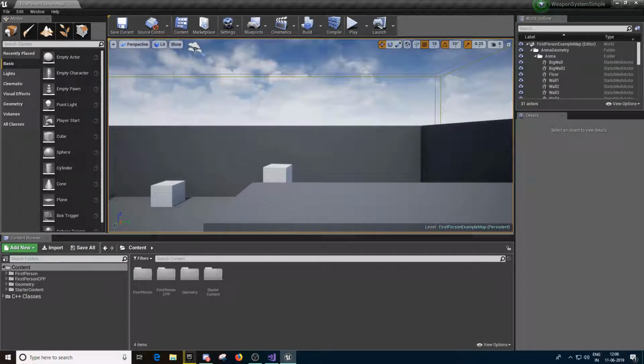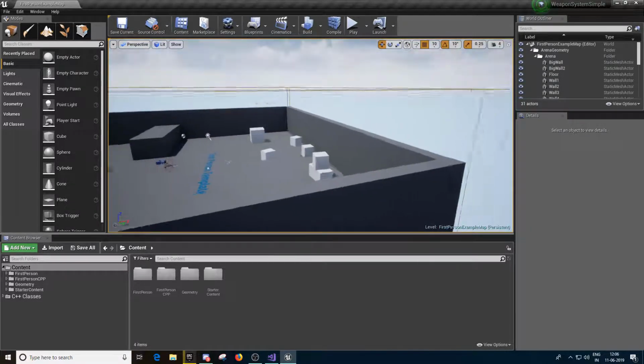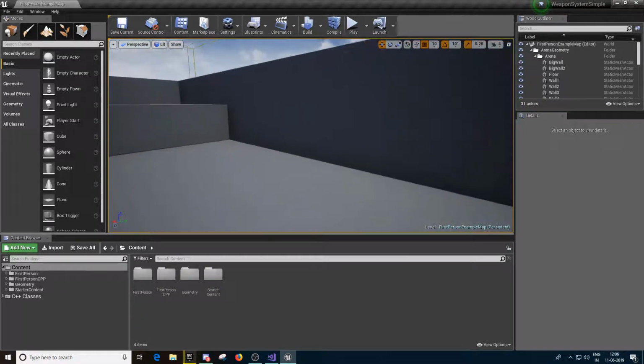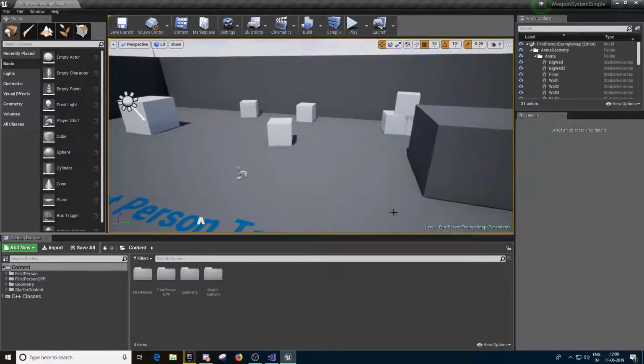I've been learning C++ recently, so I thought I would share some of what I've learned with you all, because I don't think there are a lot of C++ tutorials out there, which are free of course.